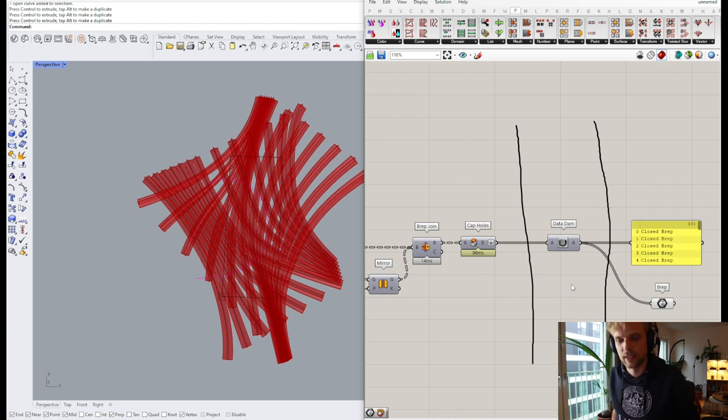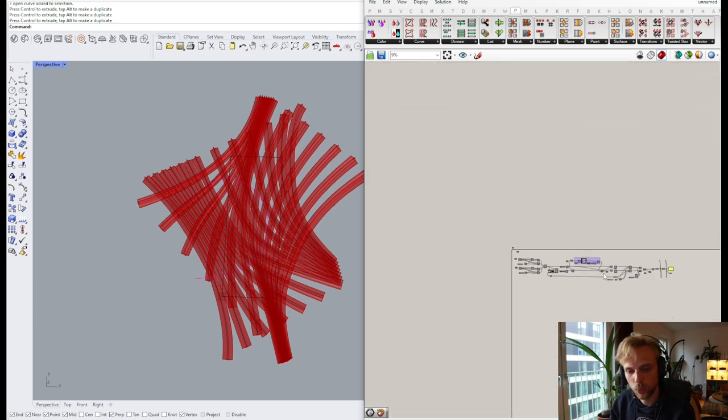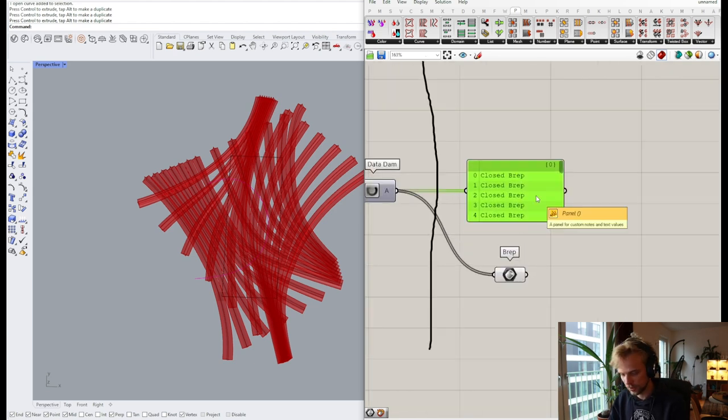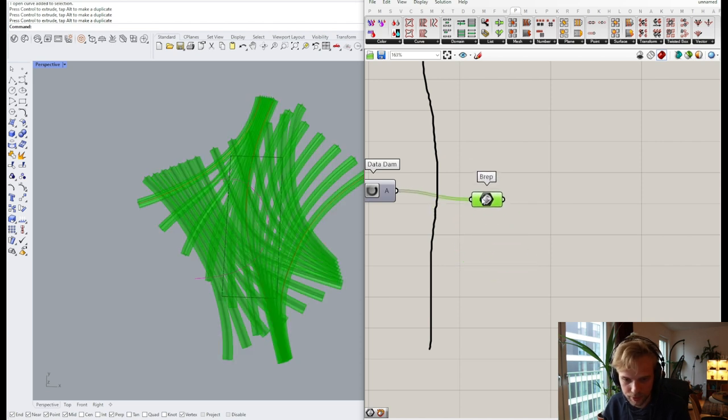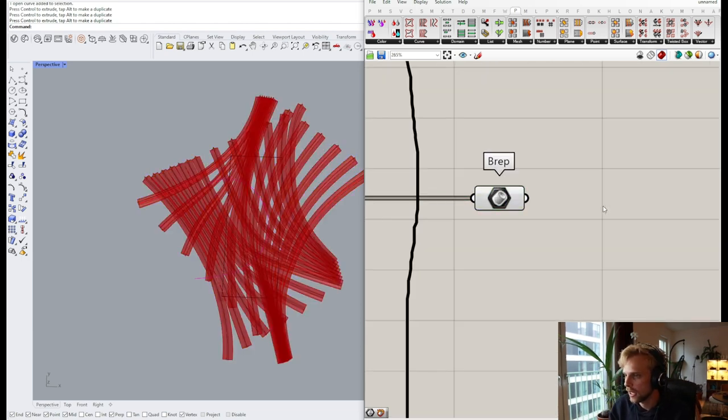Why do we use a data dam? We use a data dam before we start using heavy tools. By heavy tools, I mean tools that take more than a second to calculate, because here I want to keep changing the values just as I please, and I don't want to wait every time I change the value. So the data dam stops it from crashing, let's say. The drawback is that I will need to press the play button every time. So now we have Breps here.